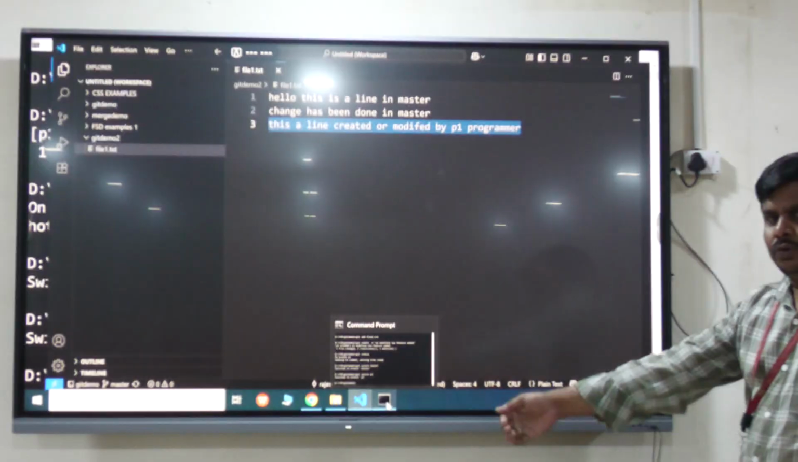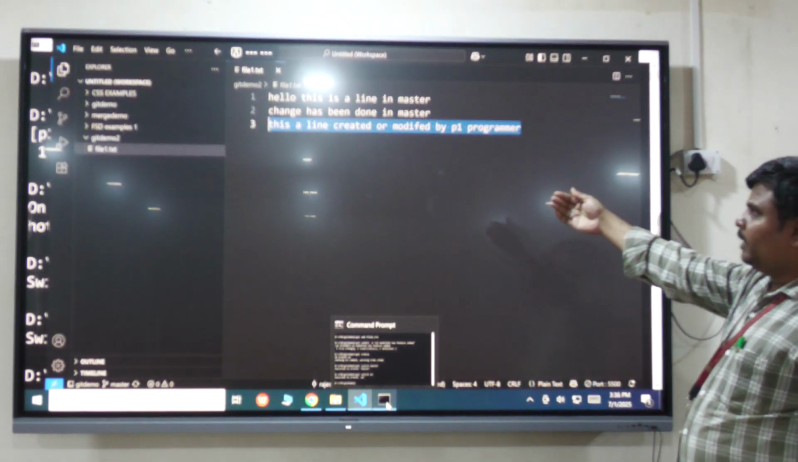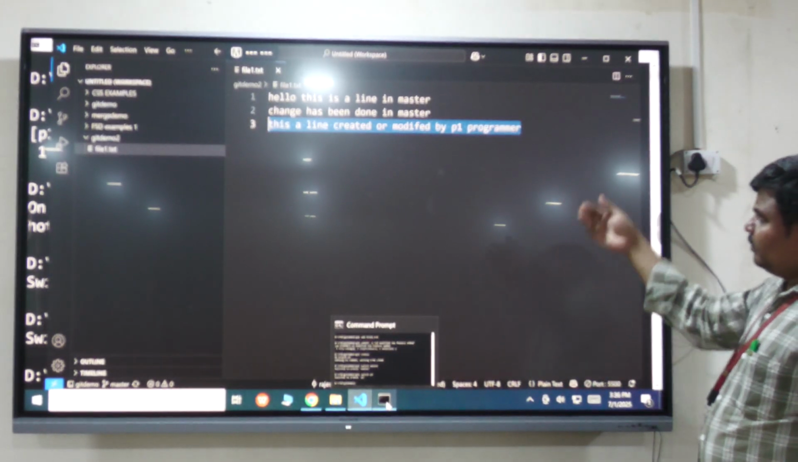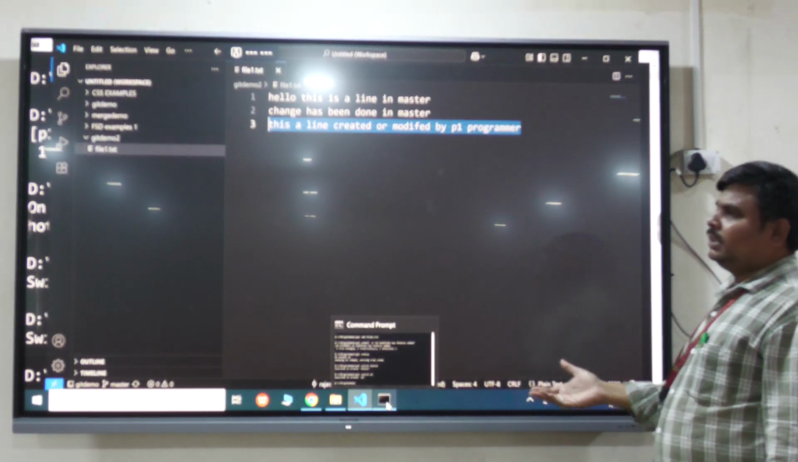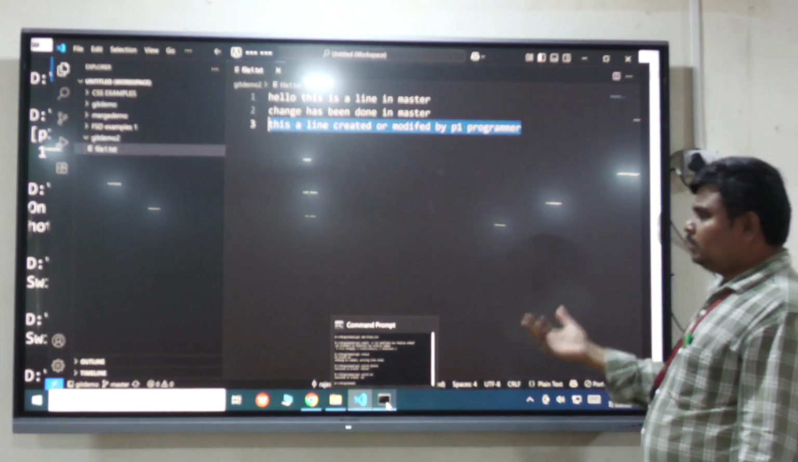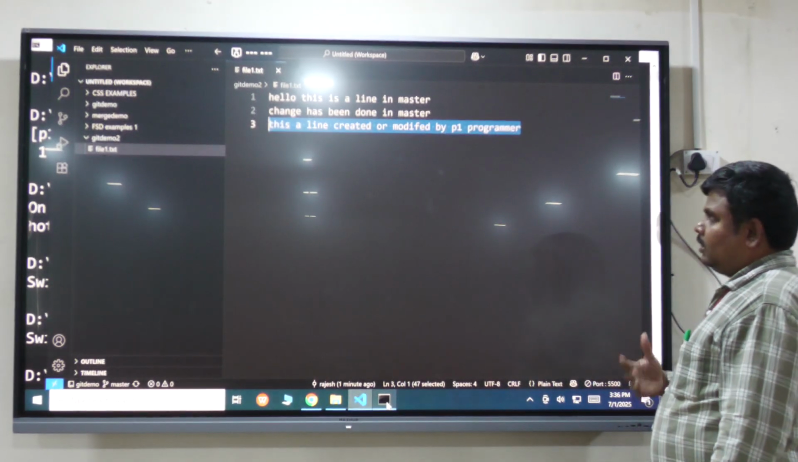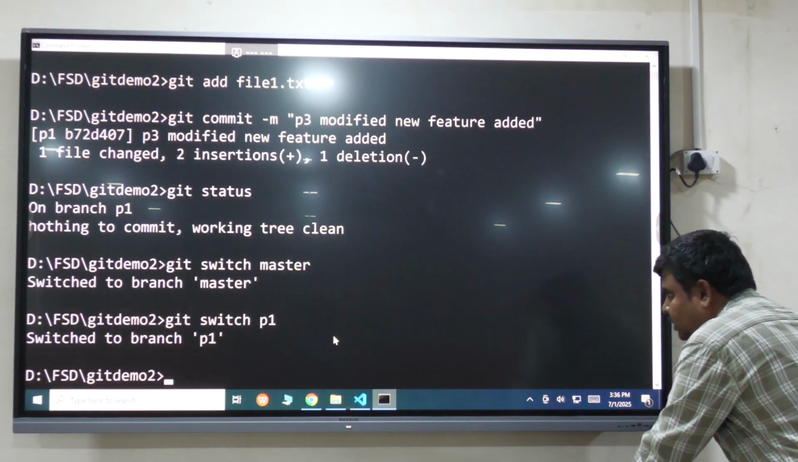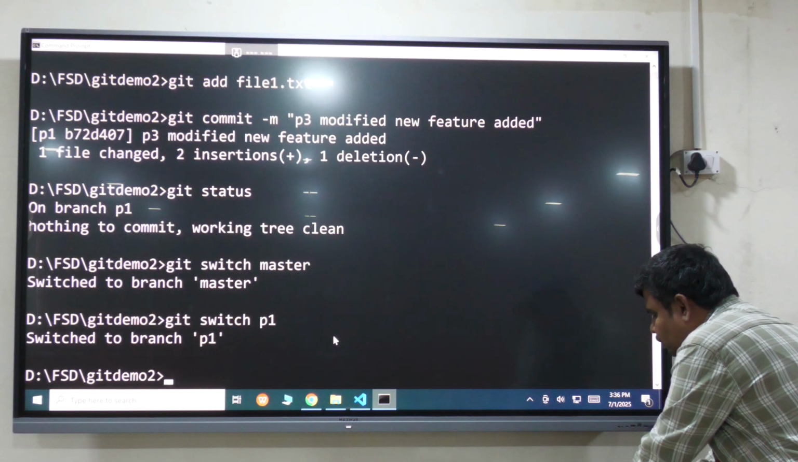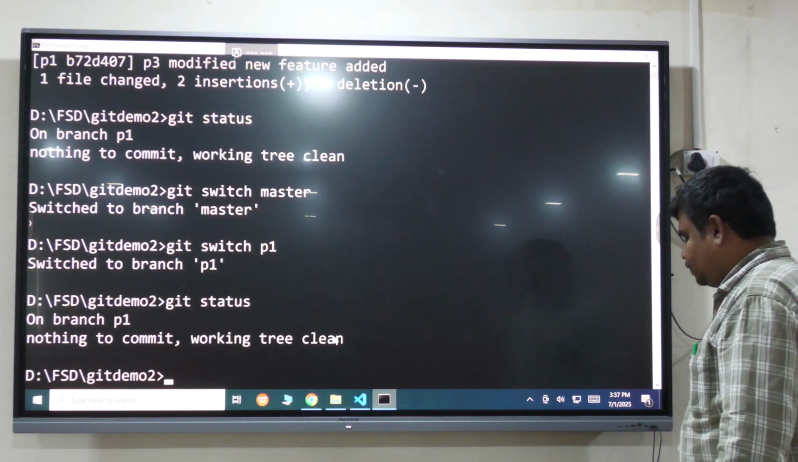Understand carefully. This is called version controlling system. So initially root was there. 2 lines were typed by the root manager, and the third line was added by programmer P1. Maybe that is nothing but a new feature or some bug that has been removed. Now what I am trying to do, please understand carefully. You check status on branch P1 only.